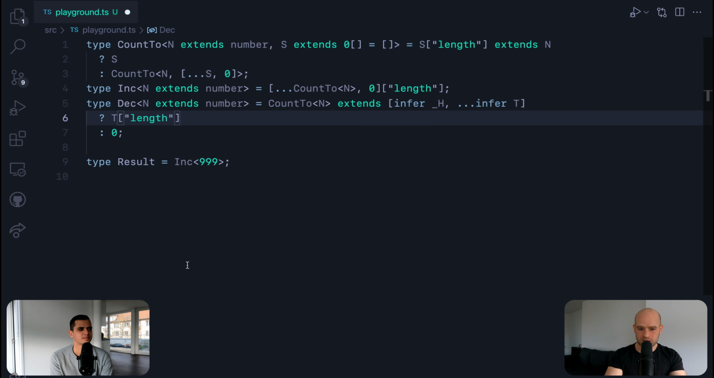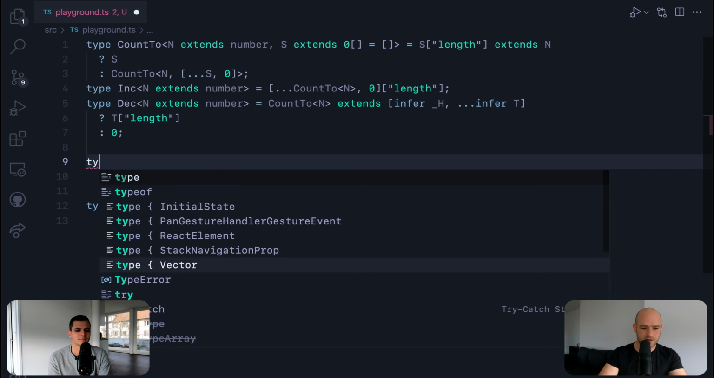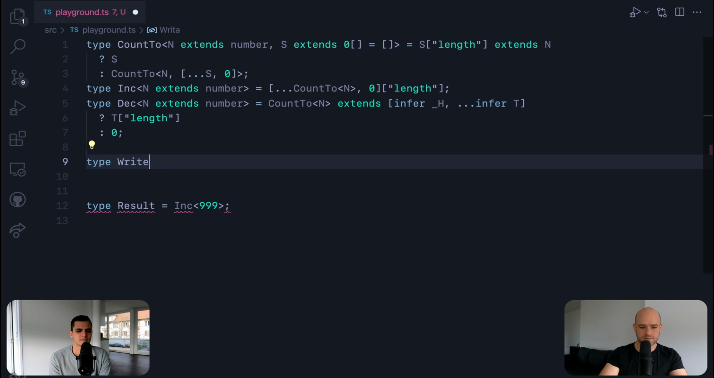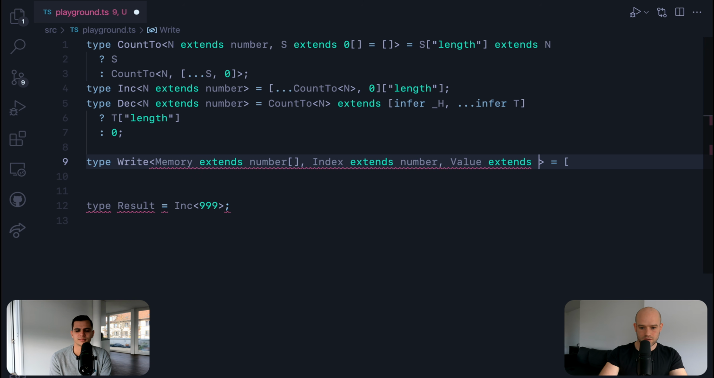So before we implement the compiler, we need one primitive: we're going to have some memory, so an array of numbers, and we're going to need to be able to write into the memory. So we need something that looks like this. We need, so type Write, and so we have some memory, which is an array of numbers. We need an index, which is a number, and we need a value which is also a number. And so we need to write the value in the array.